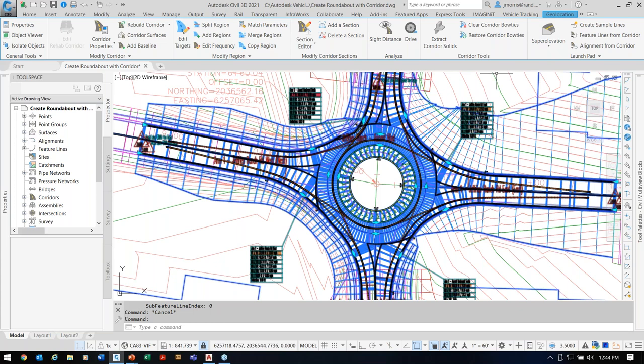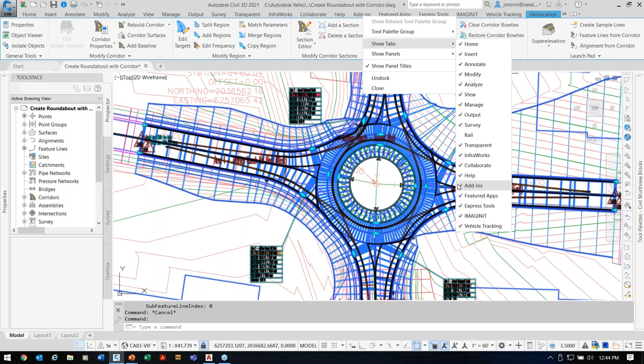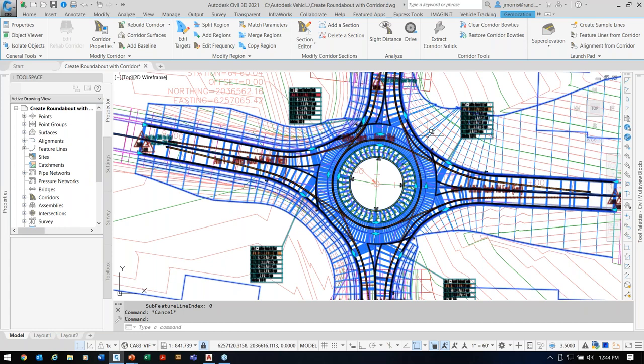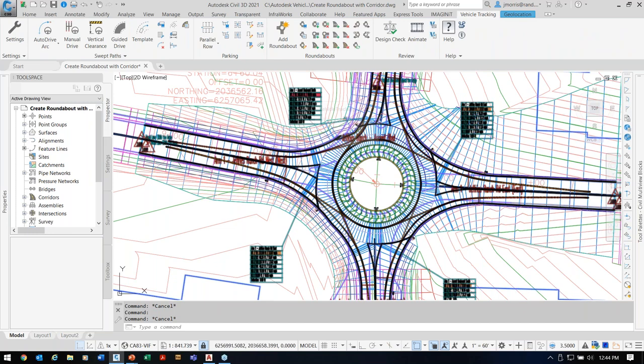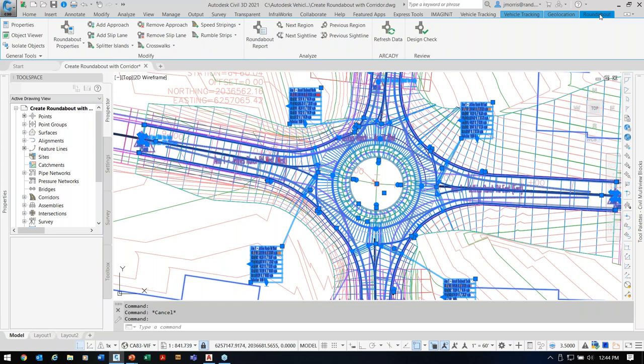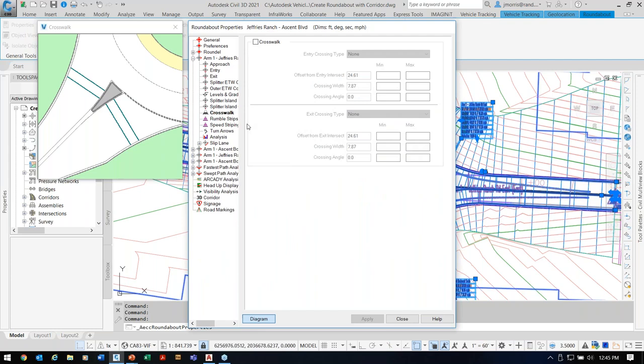And I could do all my, let me just close out of this for a minute here. Make room for those. There we go. If however I click on one of these heads up displays, then I get my roundabout context sensitive ribbon. And if I go to my roundabout reports, roundabout properties, these are all the different options that I have within my roundabout.